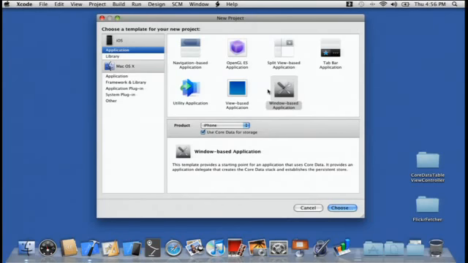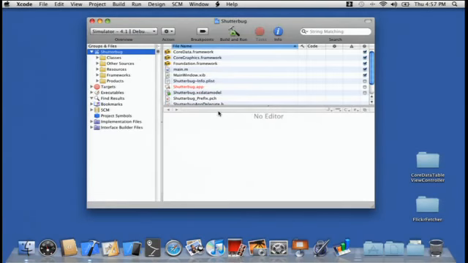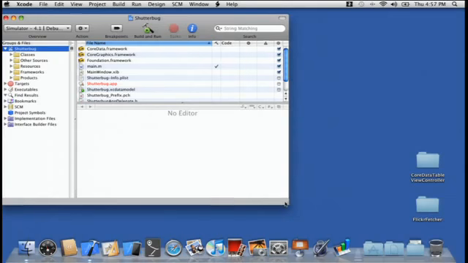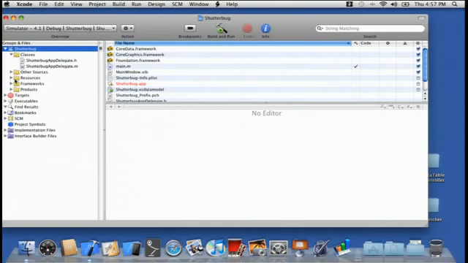I'm going to create a window-based app, right? So I'm going to do my own application didFinishLaunchingWithOptions, and I'm going to make sure this is clicked, okay? So I click choose, and call this Shutterbug. All right, so here's Shutterbug. Make this bigger as usual. Okay, so let's look at the classes it created. There's our Shutterbug delegate, of course.